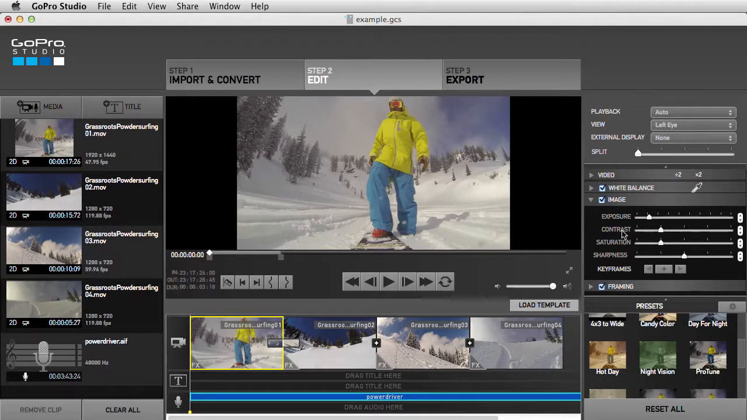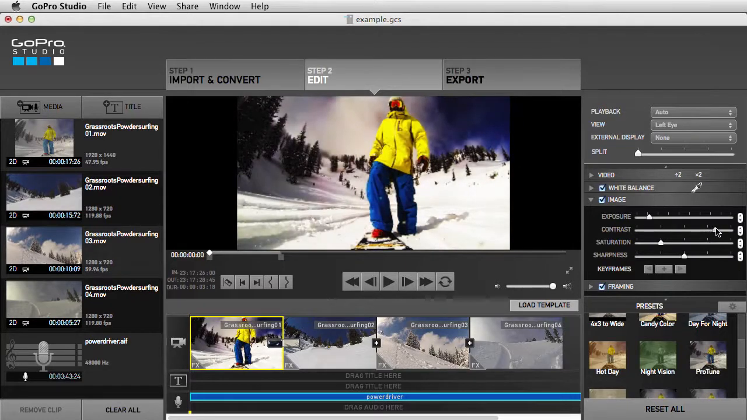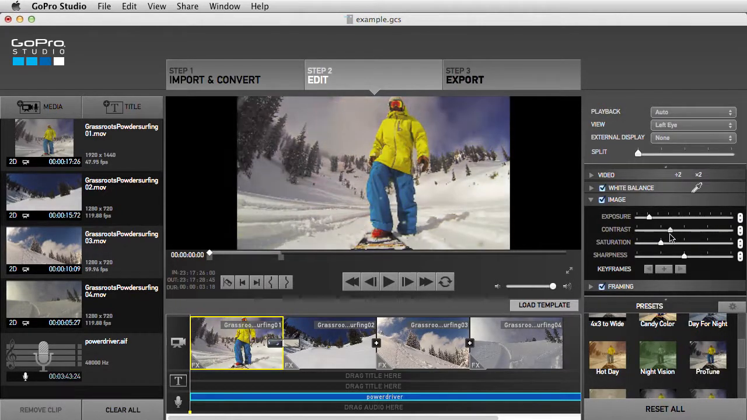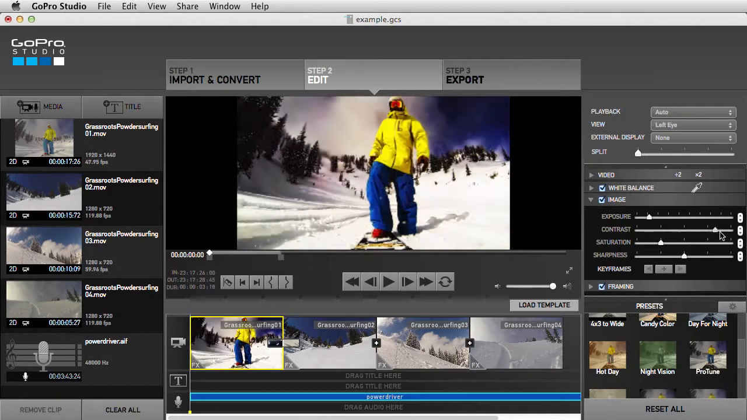Next, there is contrast, which will adjust the variation of definition between the light and dark areas of the image. By adding more contrast, the shadow areas of your image become darker as the highlights become brighter. But you'll also notice that you start to lose detail in the bright and dark areas as well.